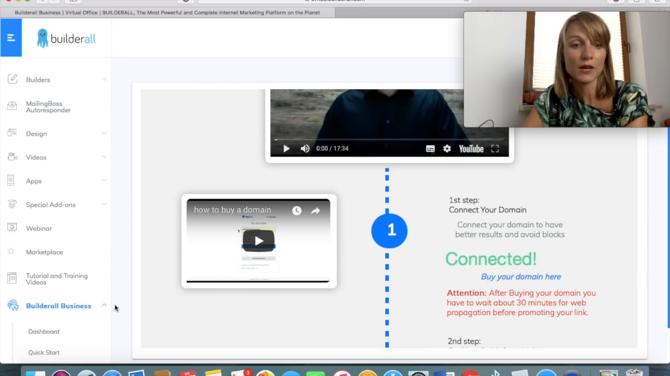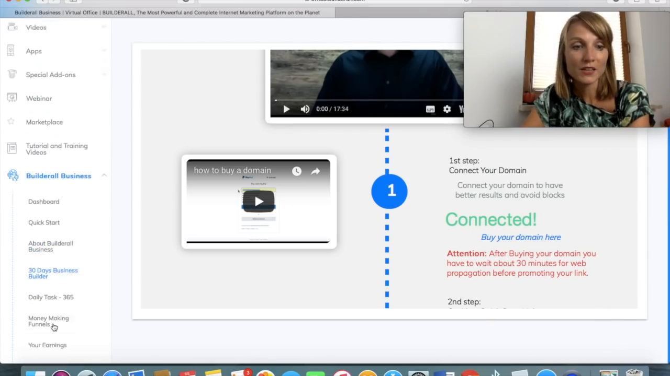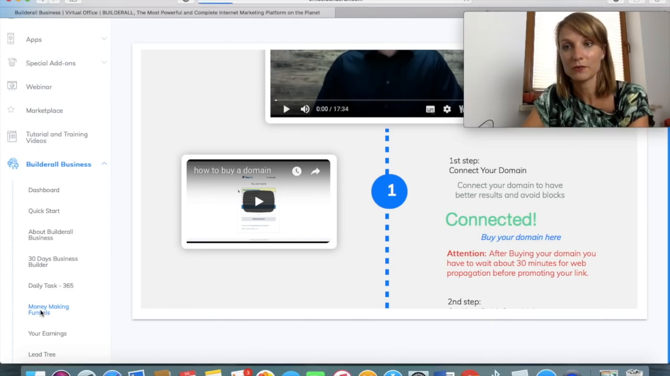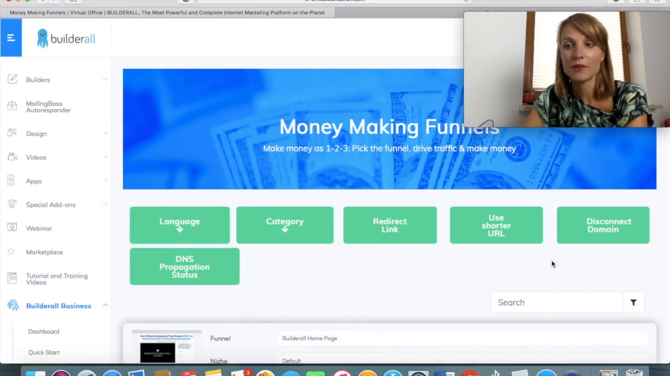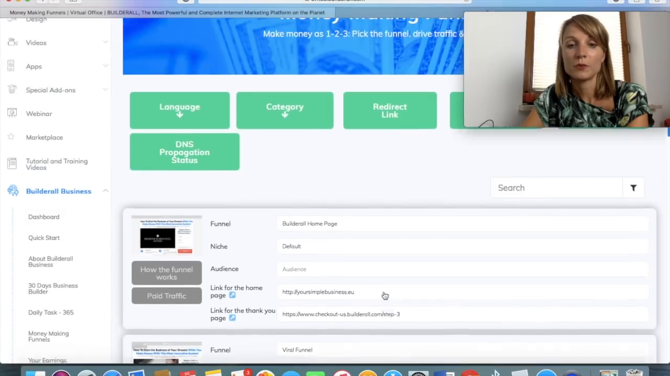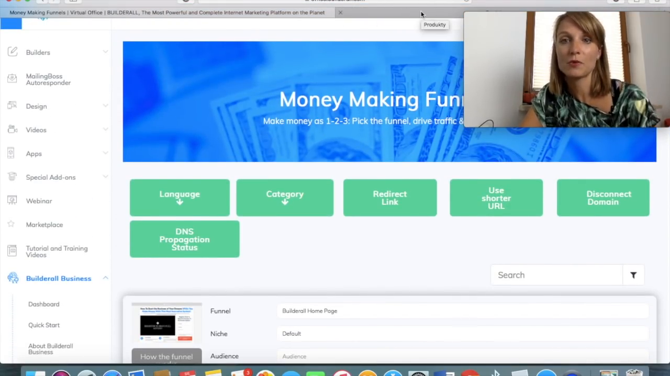I'm just going to show you the other place, if you wanted to disconnect the domain and connect it again or connect another domain. Then you have to go to money making funnels, and in money making funnels, you have disconnect domain here. Once you disconnect it, you can click connect again, and you will get the information about DNS servers. So I will show you an example with GoDaddy domains.